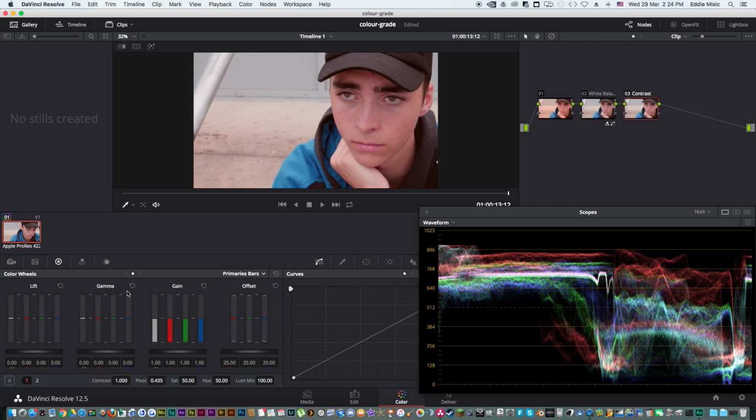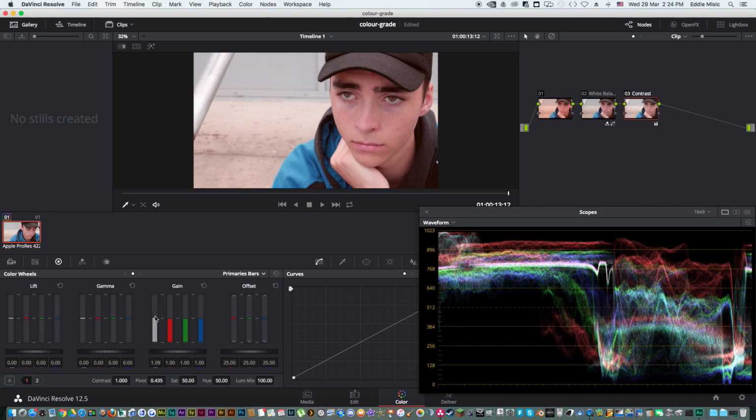What you want to do is get your highest highlight to the top at absolute white. So you go to the gain, which is basically the highlight, and you raise it by putting your mouse over it and scrolling upwards until you hit the line. Once you've hit that line, you've achieved absolute white. Then you want to go to lift, which are your shadows, and do the exact same thing. Once you've got that, you've basically got contrast.